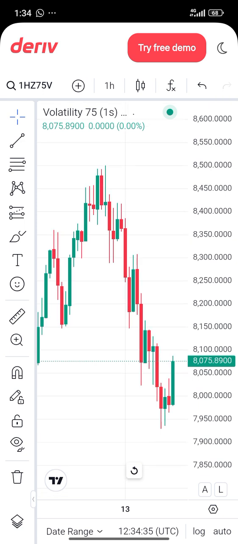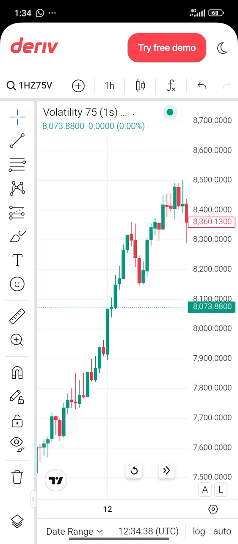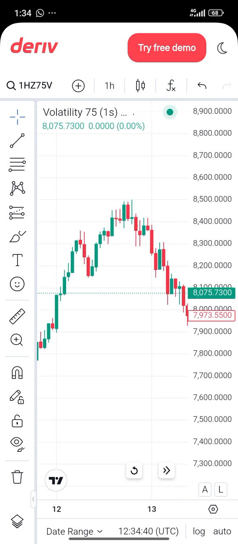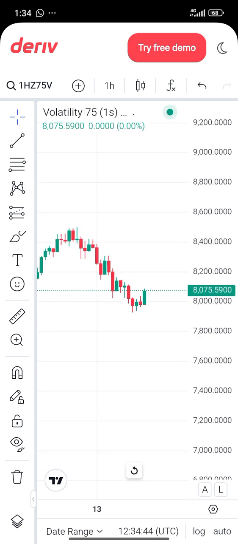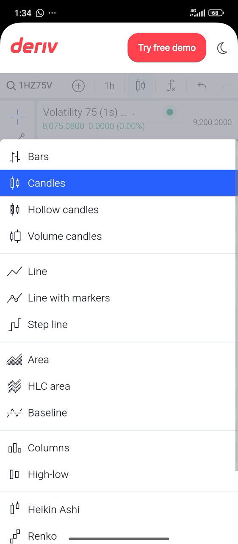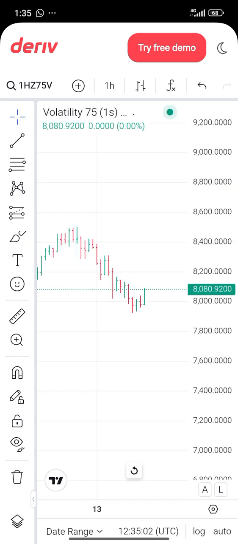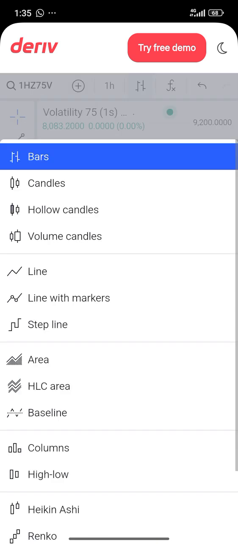Okay, now it's in 1 minute, you can see. If you want to adjust it, you can just do it this way. Then you can change this candlestick to bars, hollow candles, volume candles, all of them. Let's just click one of them and see how it looks. If we change it to bars, then let's go back to candles.